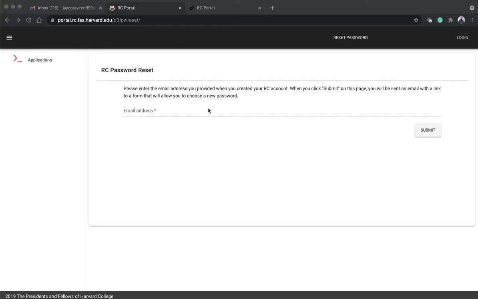You will receive an email from the RC team with a password reset link, which has a particular session time. So reset or create your password within that time period. Once your password is successfully created, you then need to request an OpenAuth token, which is a two-factor authentication to log into the FASRC cluster.